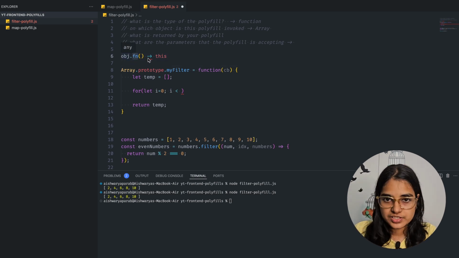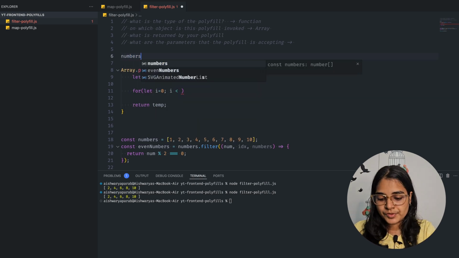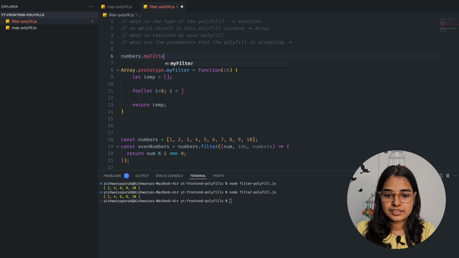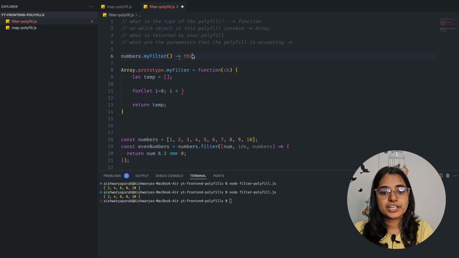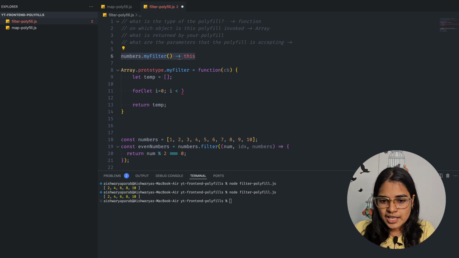That is how simple JavaScript works, which means now if numbers is my array and I am invoking my filter on numbers, then if I use the this keyword anywhere inside my filter function, then this will be pointing to numbers. This will be pointing to my numbers object. Simple. So we will use the same logic here.